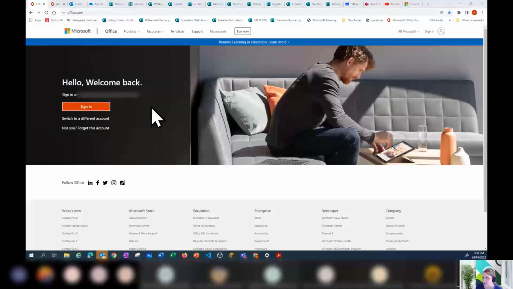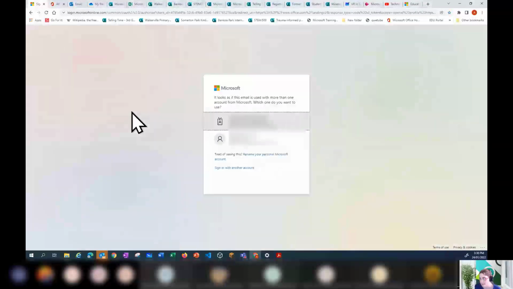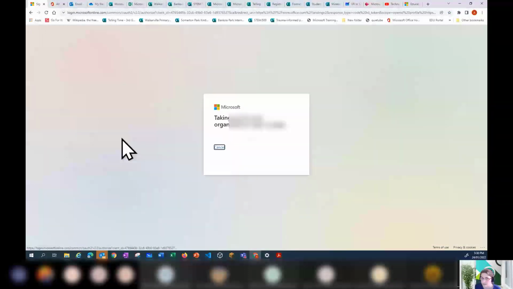If you haven't got any of the Microsoft 365 apps downloaded on your computer, you can access them all from office.com. I'll just put that link into the chat for you. And then you can sign in with your school's email address. So students and teachers and any staff that work at the department can all sign in through office.com.